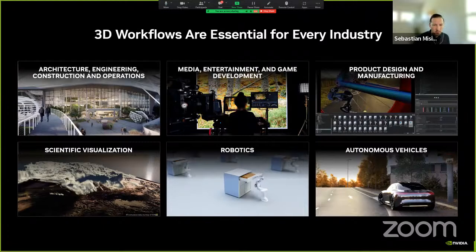So let's take a quick look. Krista will take us through what Omniverse is, first with a video.